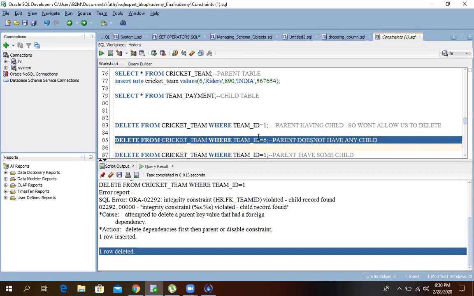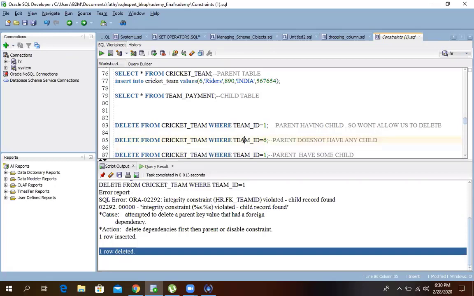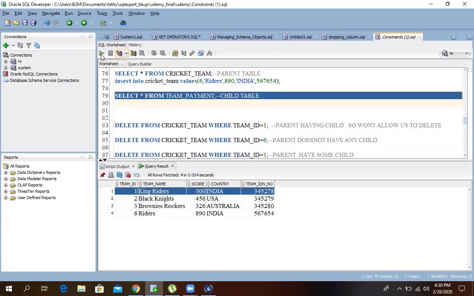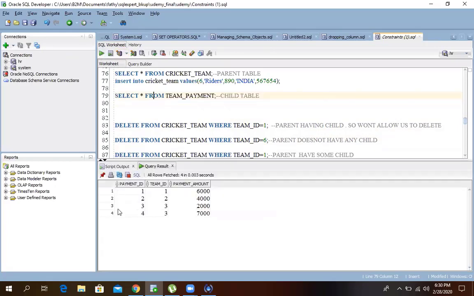Yes. Okay, so this is the thing. I can delete any child rows. Any child rows means if we execute this, your child table has 4 rows, right? So you can delete any child rows without any problem. No criteria are needed.